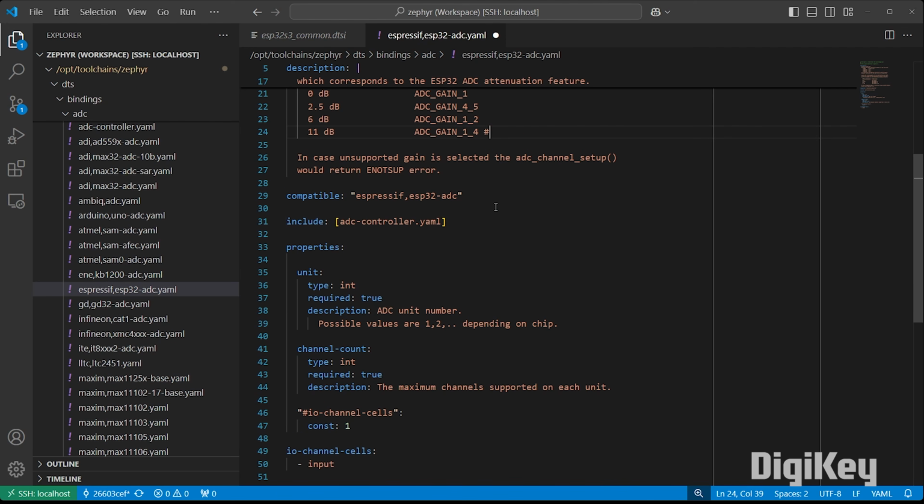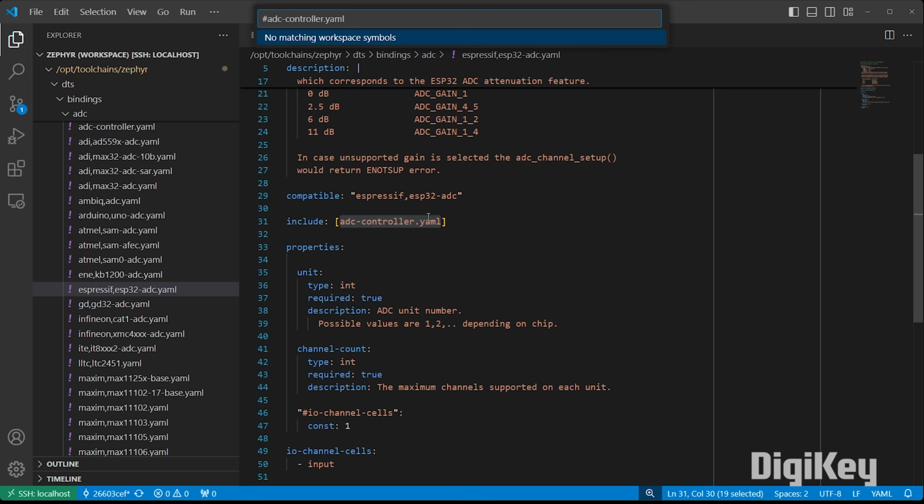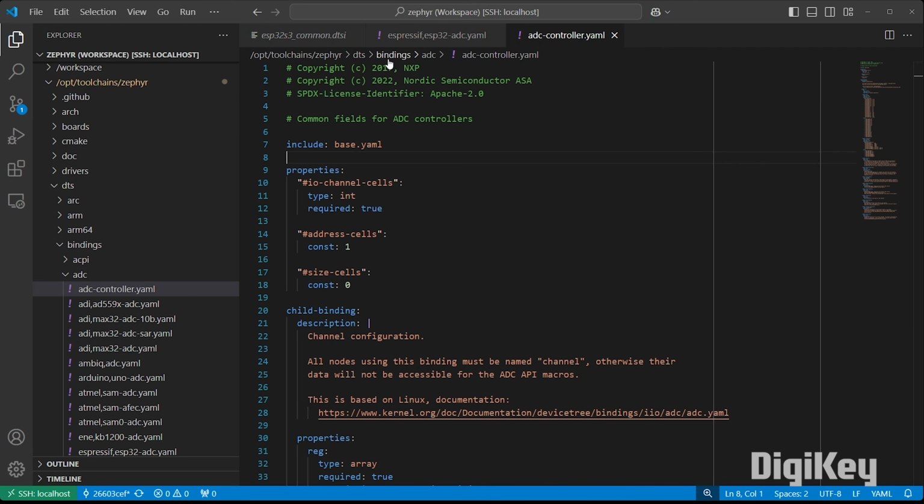I'm going to Control-Z out of this, so nothing gets saved that I wrote. And you can see that it includes this adc-controller.yaml, so let's look for that, which is right here, and it's part of the base Zephyr ADC bindings. So generally for a board support, you will include this adc-controller.yaml because it provides a common interface for your ADC drivers. That's, of course, assuming your controller has an ADC.